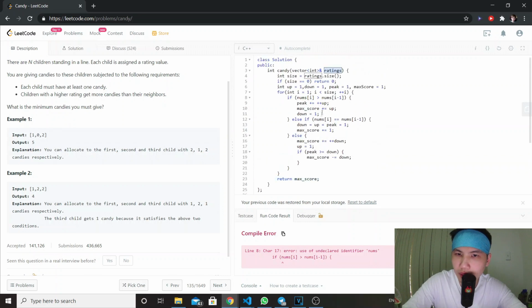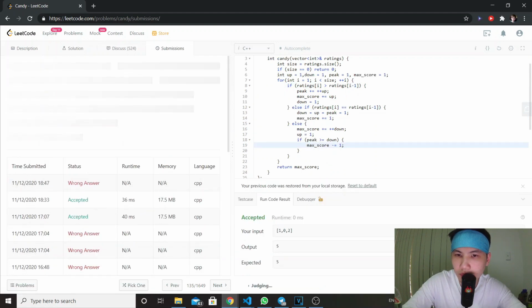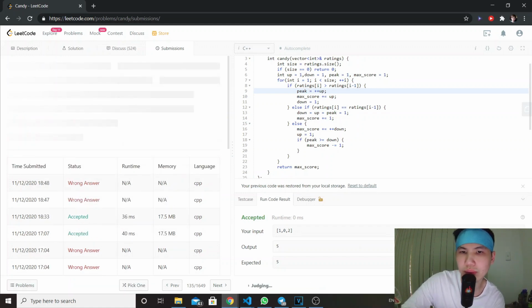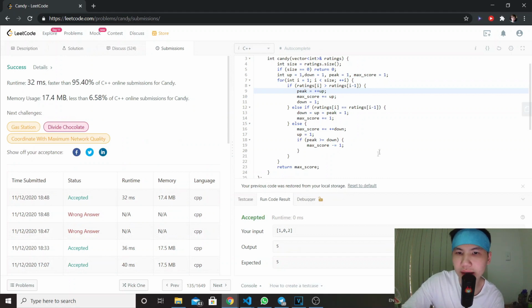Okay, so I was using the wrong array. Let me just change it. Minus equals 1. Okay, peak equals plus plus up. That was one of the mistakes. Okay, so I think you guys will be confused about this part, and it's really confusing to understand.